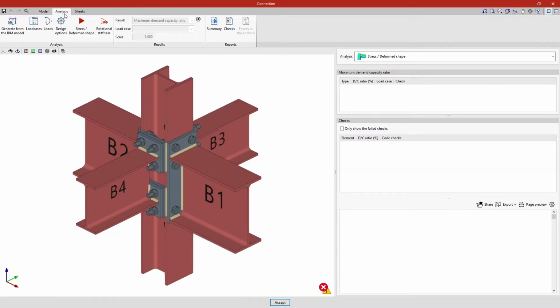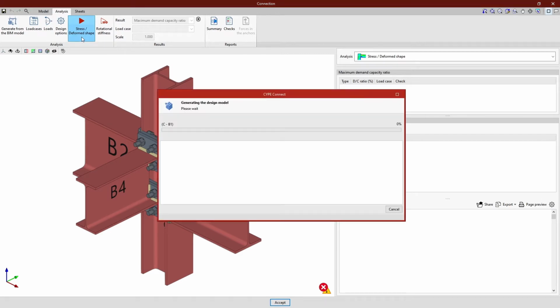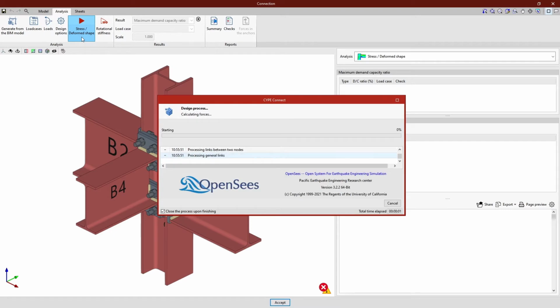Here, we click on Stress, Deformed Shape to run the connection analysis process. Once finished, we can check the results of the analysis using the options in the corresponding group of the top toolbar.